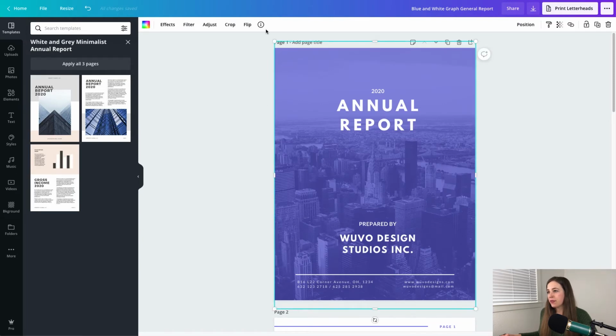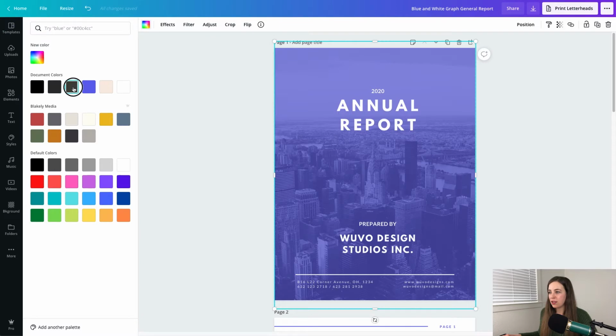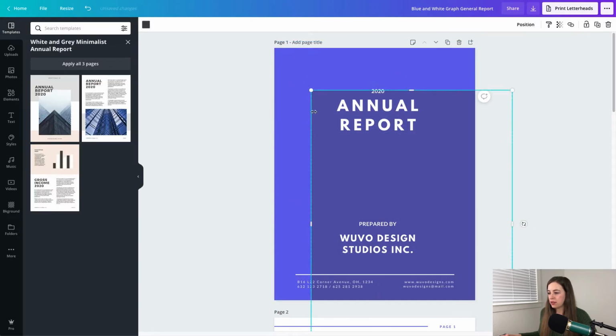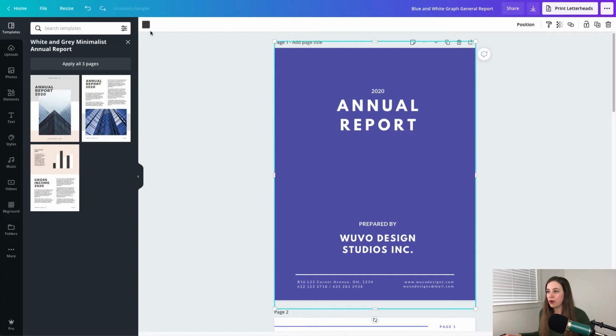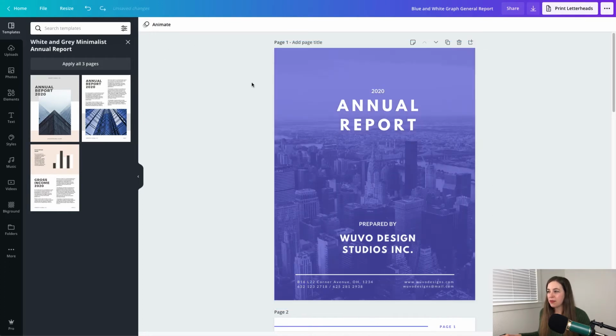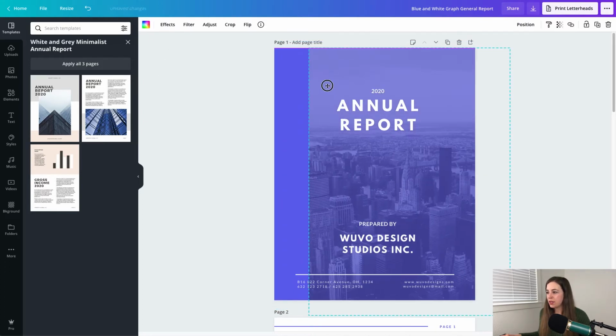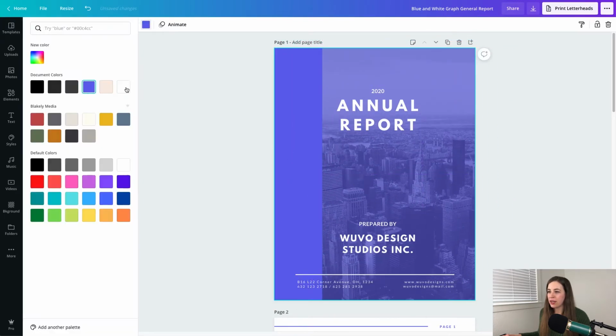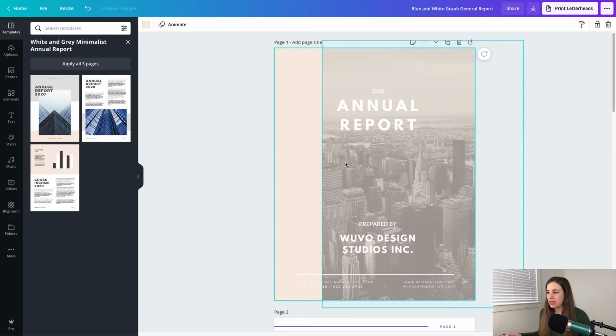Then to edit colors, you just click on the items. Right here, you can change colors. Oh, I don't know why that happened. Oh, so this was actually a photo overlay. If you hit Command Z, it'll undo. So yeah, we can see here this is a photo. If we wanted to change the background, now we can click that and change the color.